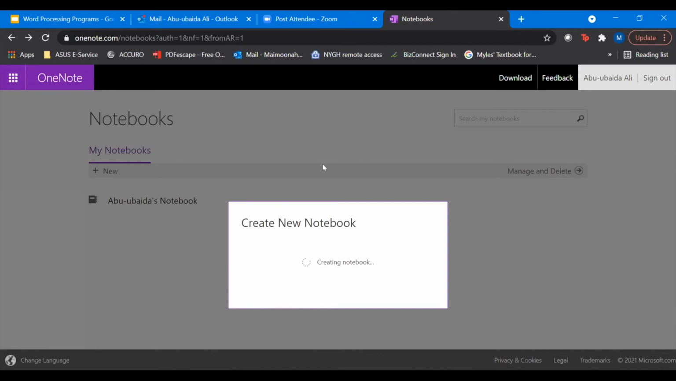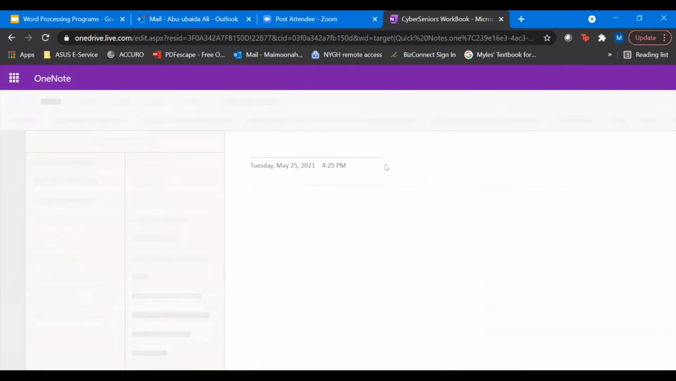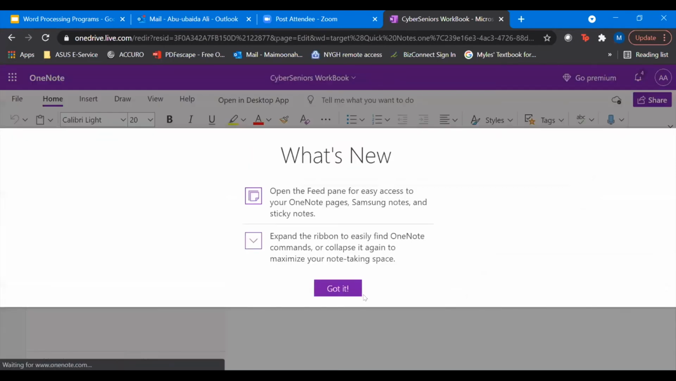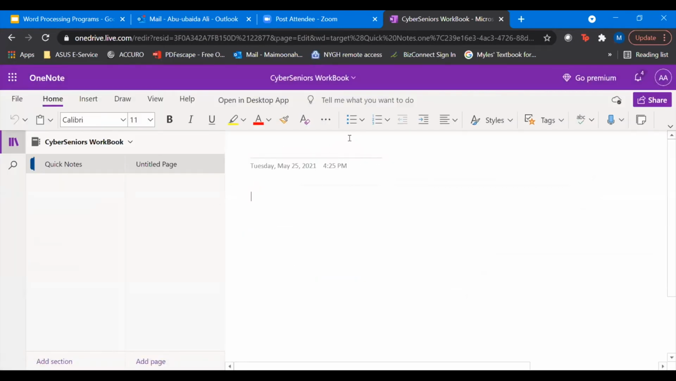It's going to take a little bit, it's going to load, and it's going to create one. But this is very cool because there's a lot of organizational capabilities that you can do with it. You can have so many options, and once it fully loads in, you're going to see that you can just click got it here, just telling you about new features, and then you're going to see this.